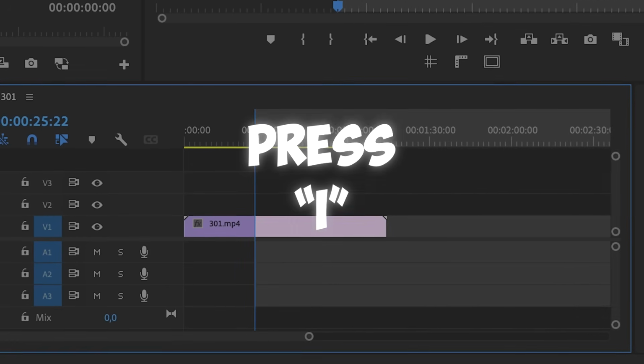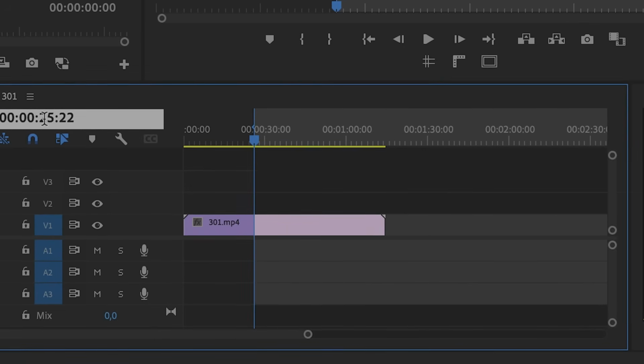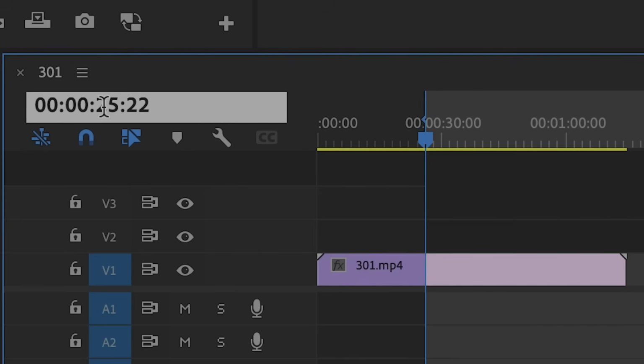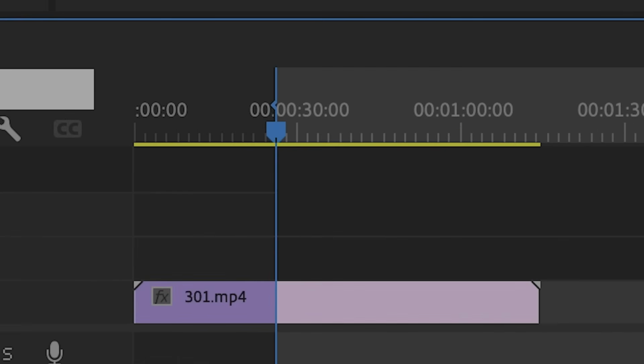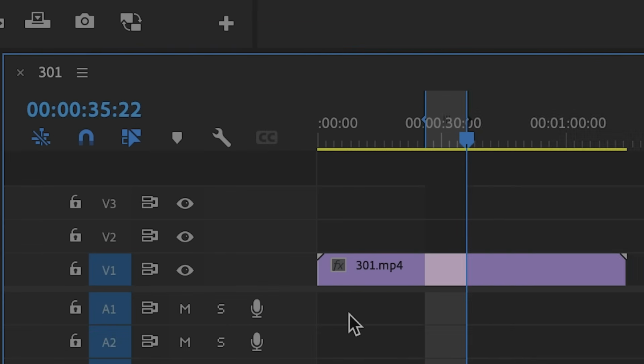Then press I to mark the endpoint of your preview video. Now click on the time field on the left at 10 seconds and adjust the numbers according to what is displayed in your case. The playhead will move exactly 10 seconds to the right simultaneously. Now press O to mark the out point of your preview video.